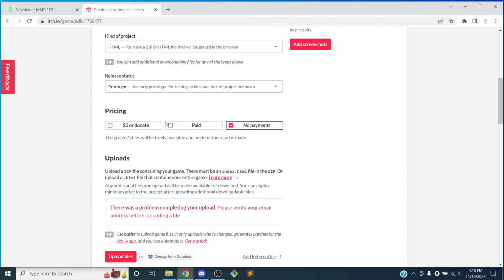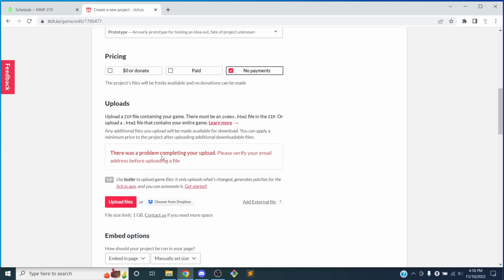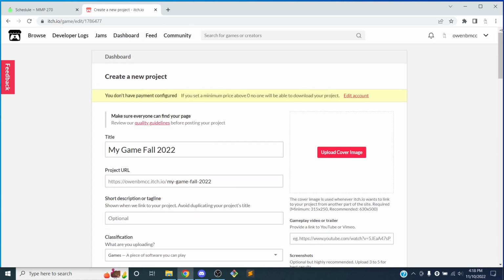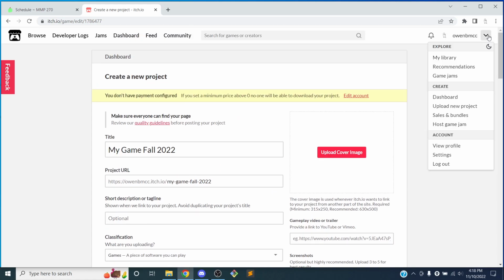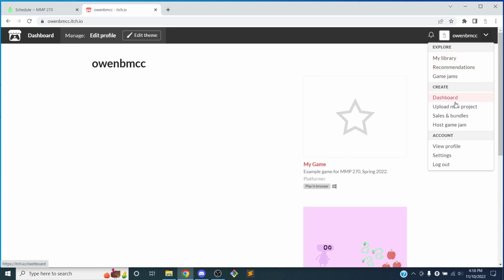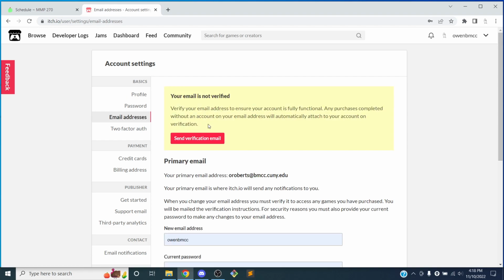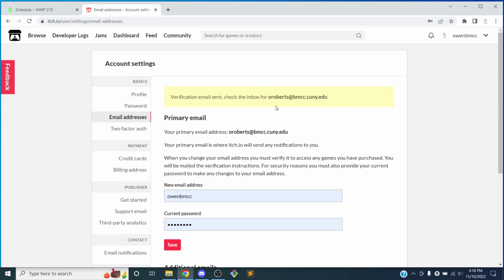Oh, it says I have to verify my email address. That's annoying. That's kind of weird. I've used this a lot. Let's see. View profile. How do I verify my email address? Settings, email, send verification.